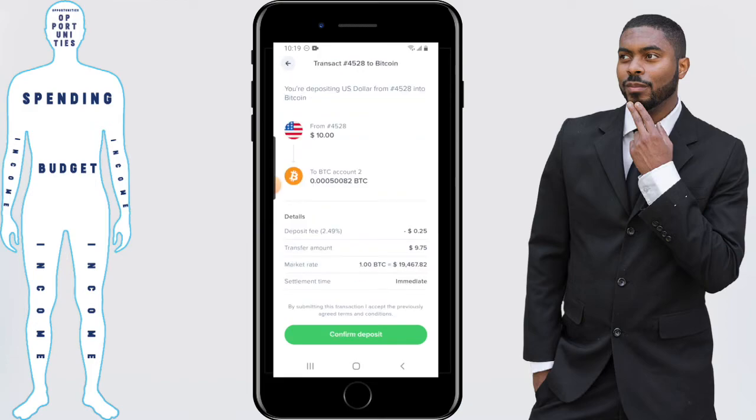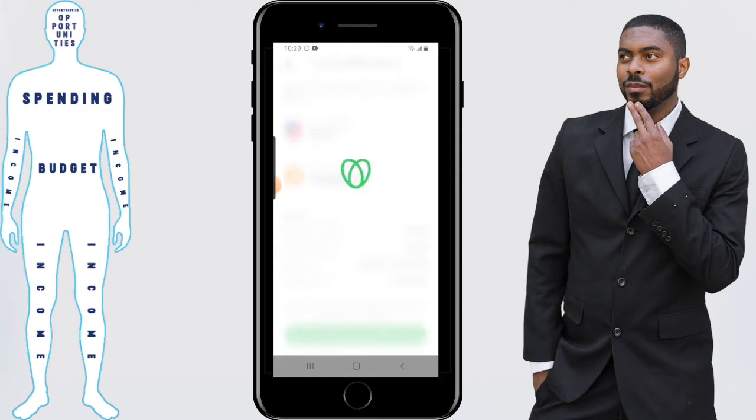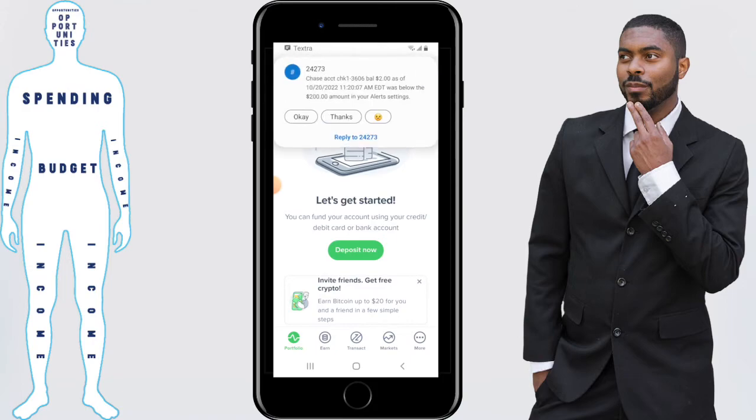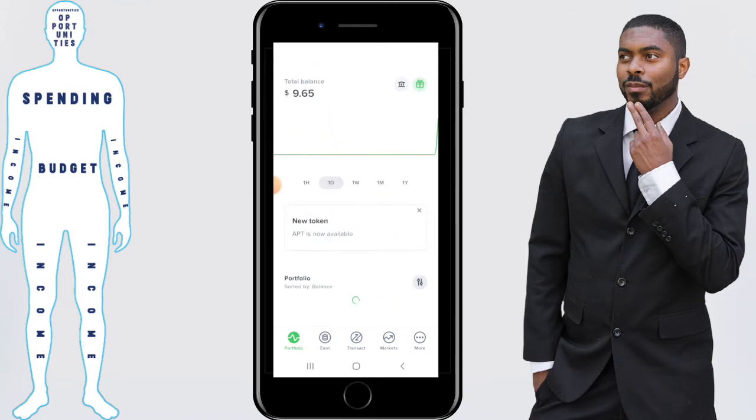Uphold will then ask you to confirm the information on the screen. It will also show you how much it's going to cost to do this. So the deposit fee is 2.49%, which is 25 cents in this case. Click on confirm deposit. The check mark shows that the deposit has gone through. Let's get rid of that text message. And if all has gone through, you should see a change in your total balance.